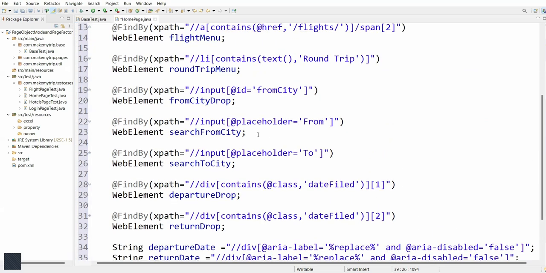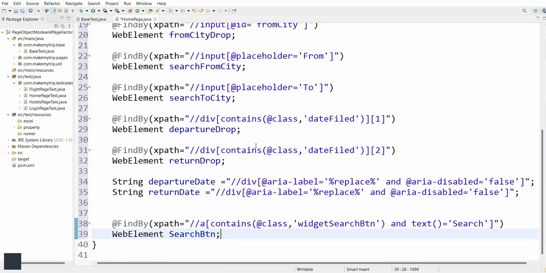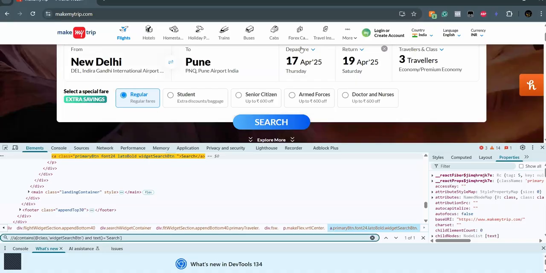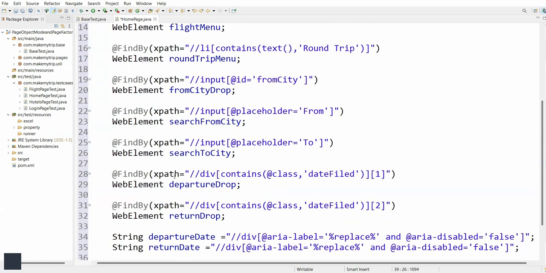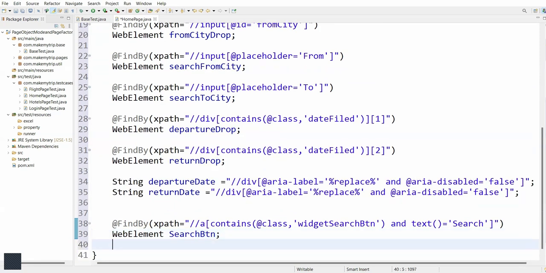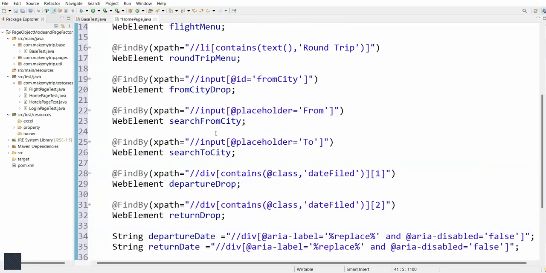Okay, so now we have identified all the elements. Usually in organizations, it's a huge project. If you go to the home page, there will be a lot of elements, so we need to identify each and every element. Usually we create one class for identifying all the locators and store them in one class. Then we have a separate class for all the methods. But now here we have fewer elements, so I'm going to create the methods in the same class only. Let's start creating a method for each and every element.